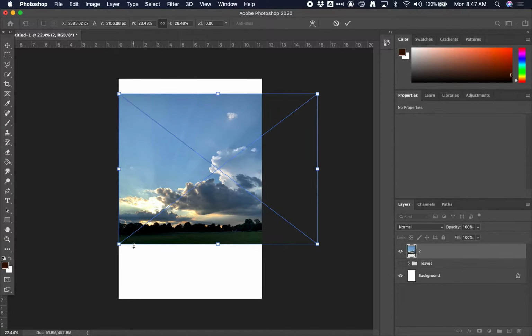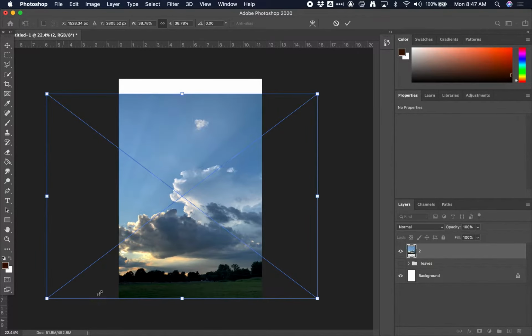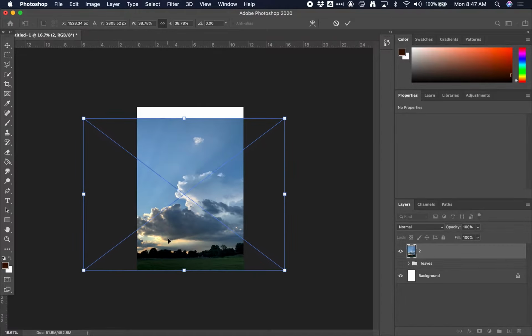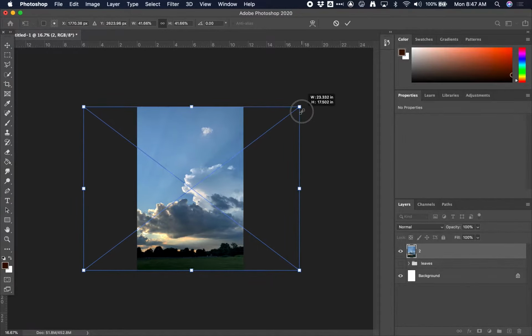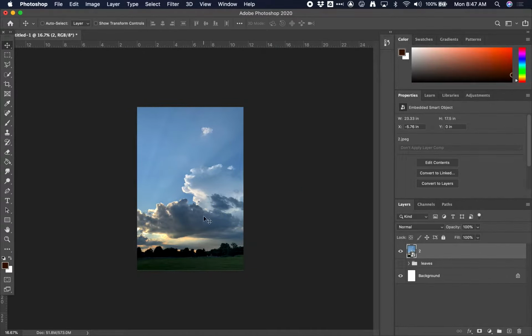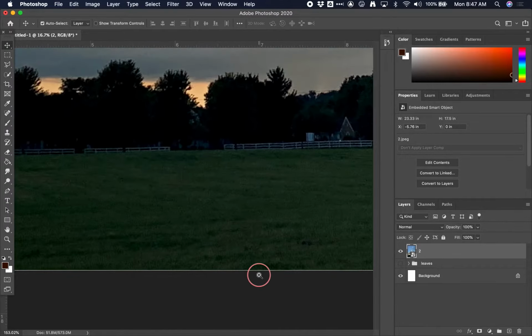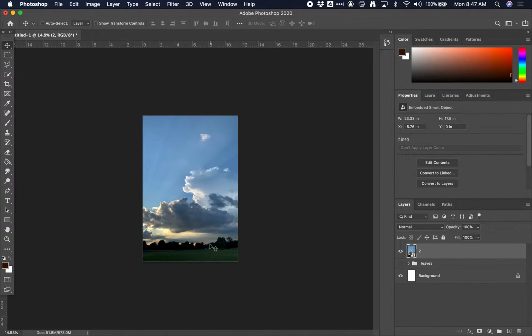What I'd like you to do is open it up so that it actually fills up the screen. What you might need to do is Command minus a couple of times so that you can see the entire area. Once it fits the top and bottom completely, hit the Return key. You can see that there's a little issue here. You'll notice that it's still a smart object at this point, which means we haven't pixelated it at all.